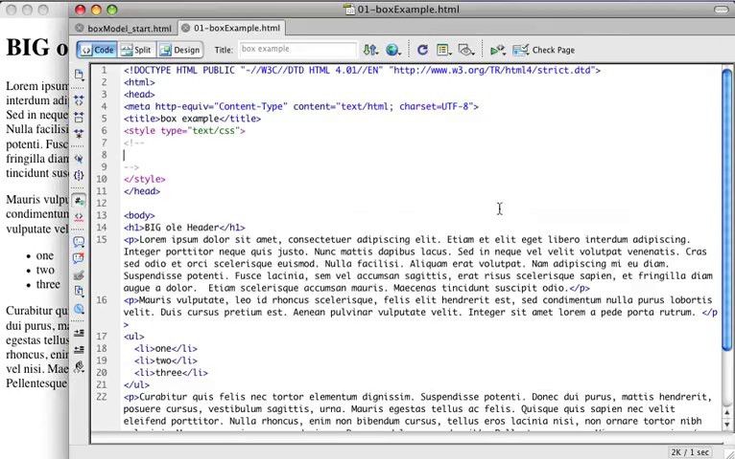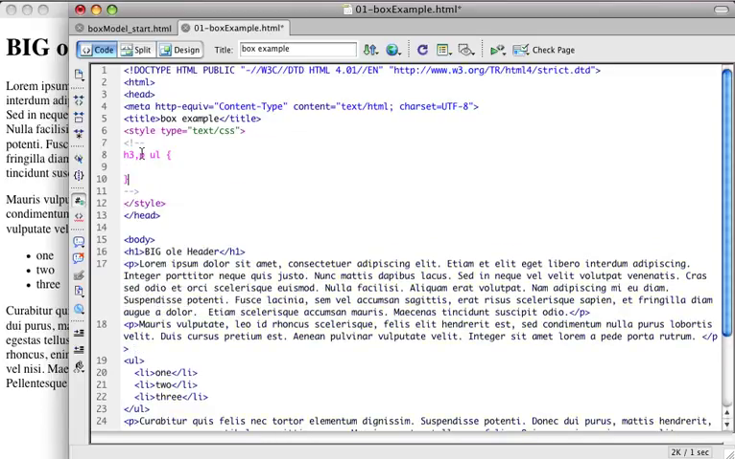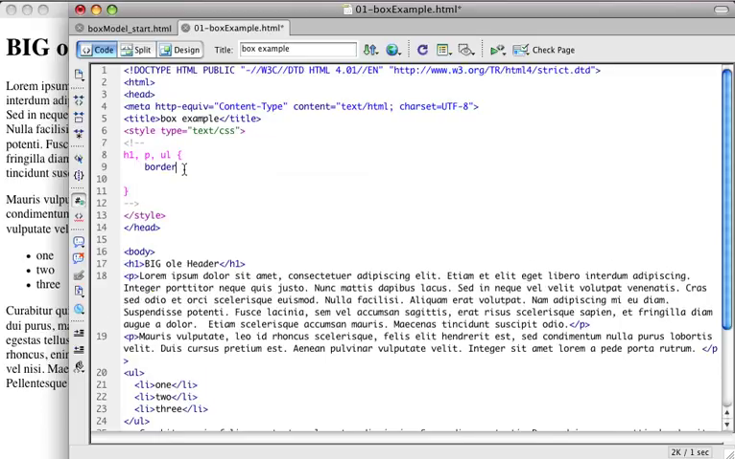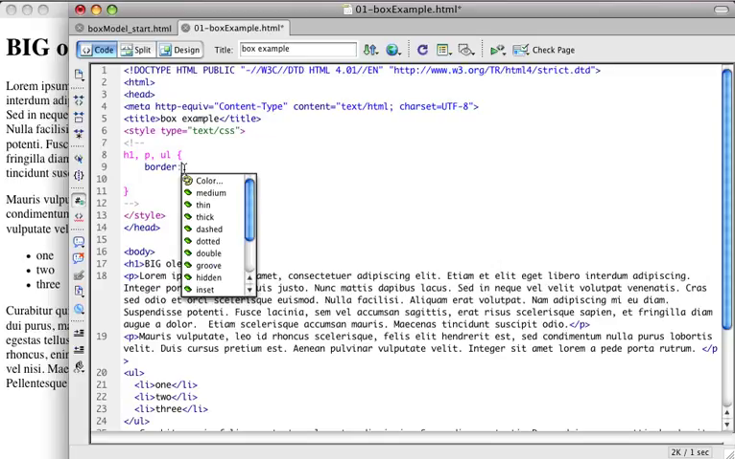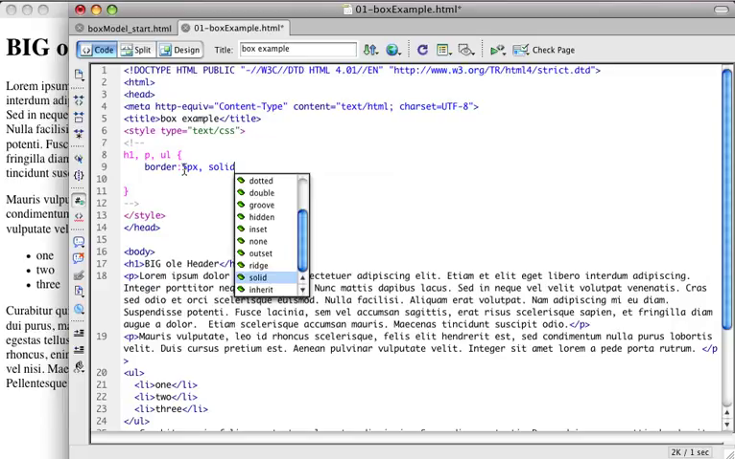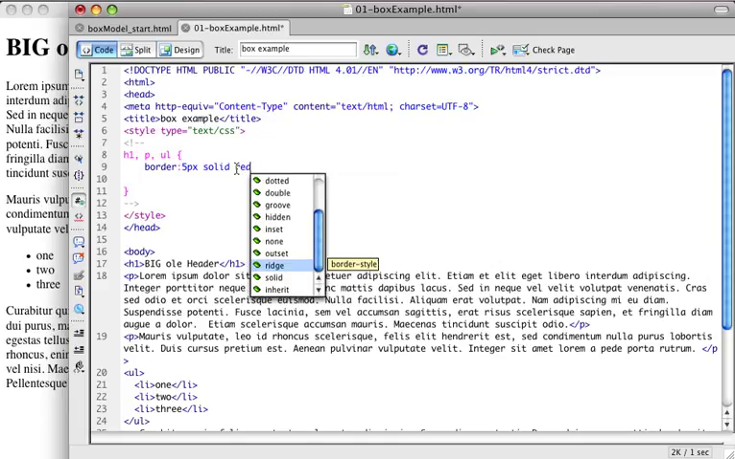I'm going to come to my code view, and I'm just going to create a style that is going to allow us to see the boxes. I'm using an H1. Let's do a style for the H1, the paragraph tags, and the UL tags. Then I'm going to define a property for border, and I'm going to set the border so that it is 5 pixels, it's solid, and actually I don't need commas here, it's solid, and it's going to just be red.